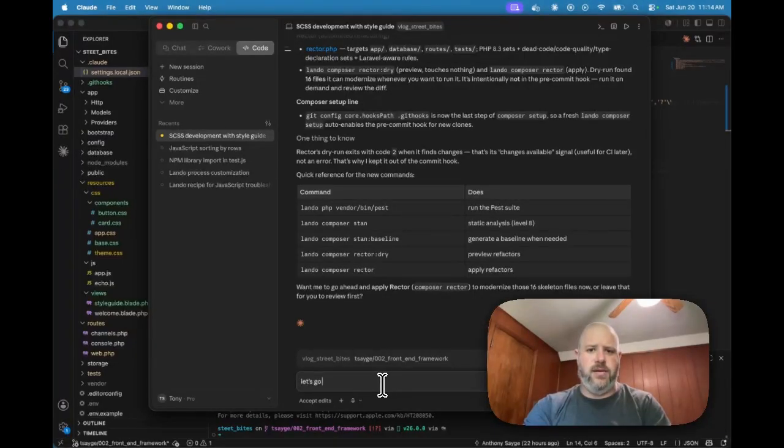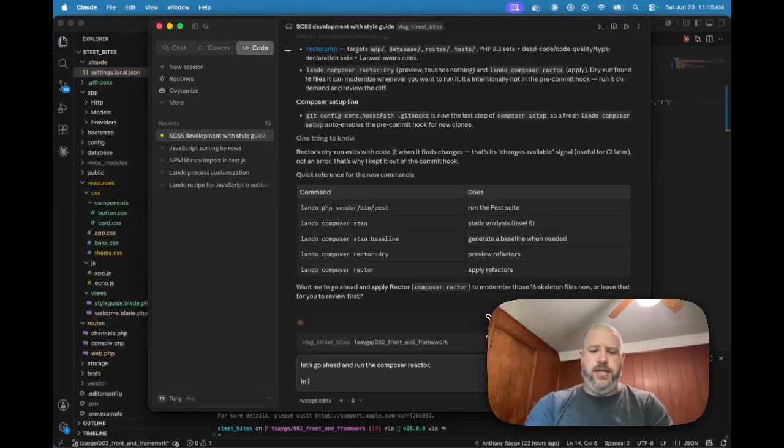Let's go ahead and run the Composer Rector. That's what it's asking me, if we want to apply the changes that it found so that the skeleton files are up to date. In addition, I'd like to add Pest as a Lando tool. Can you do that as well?